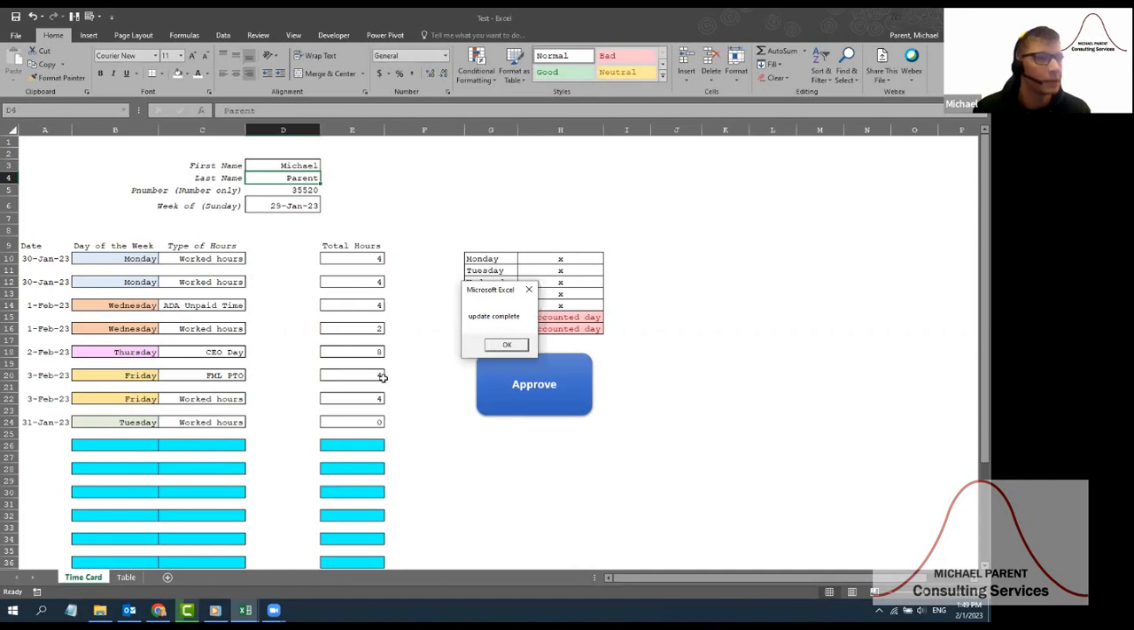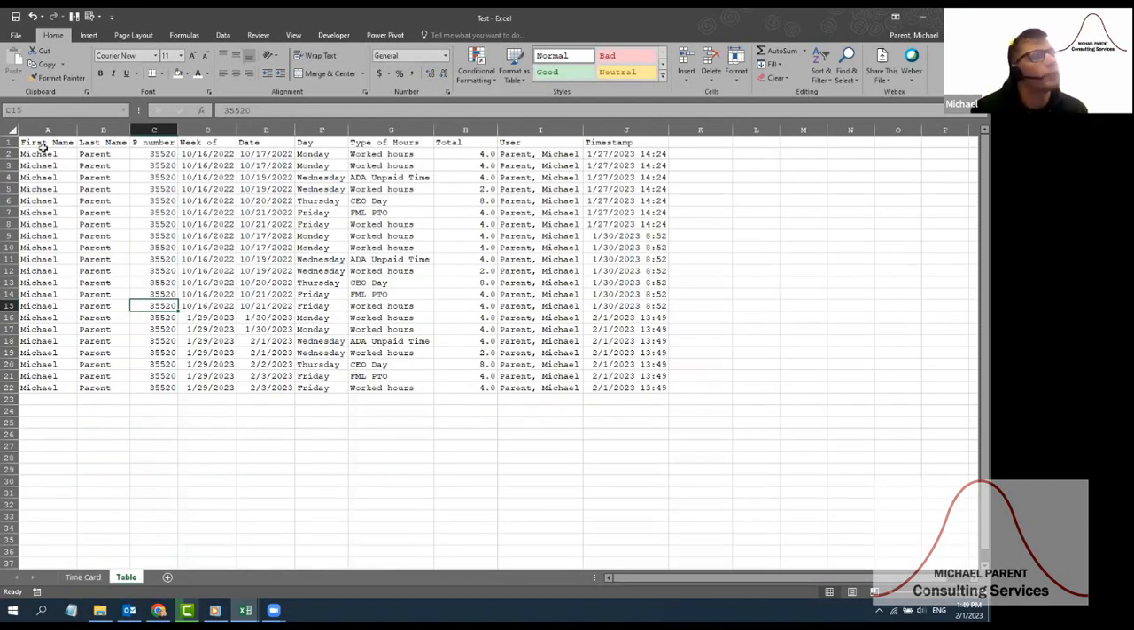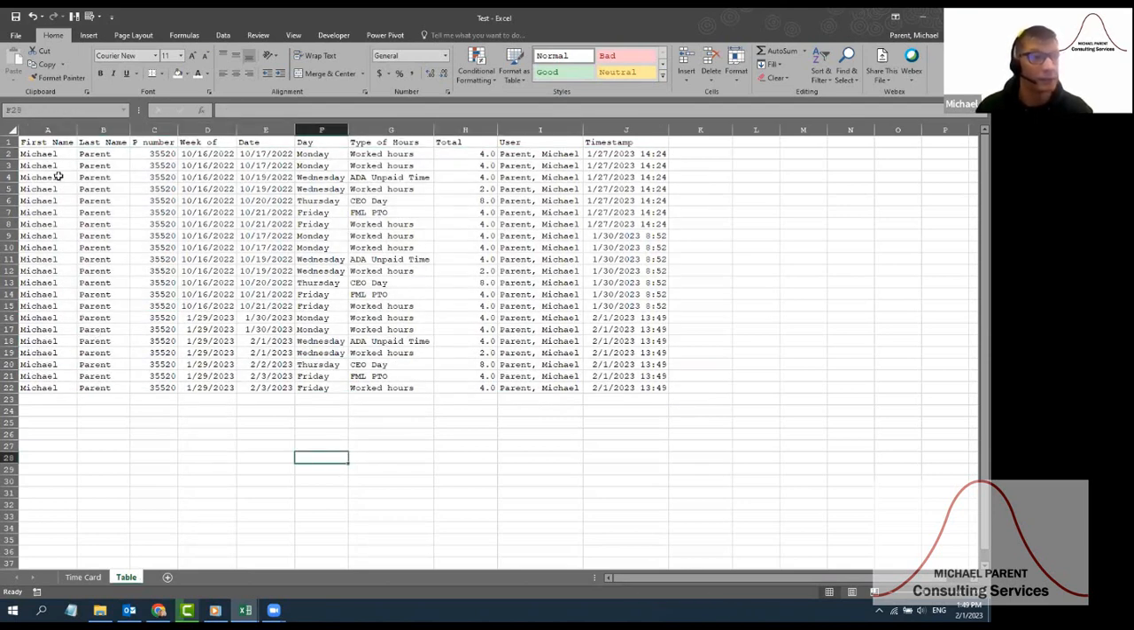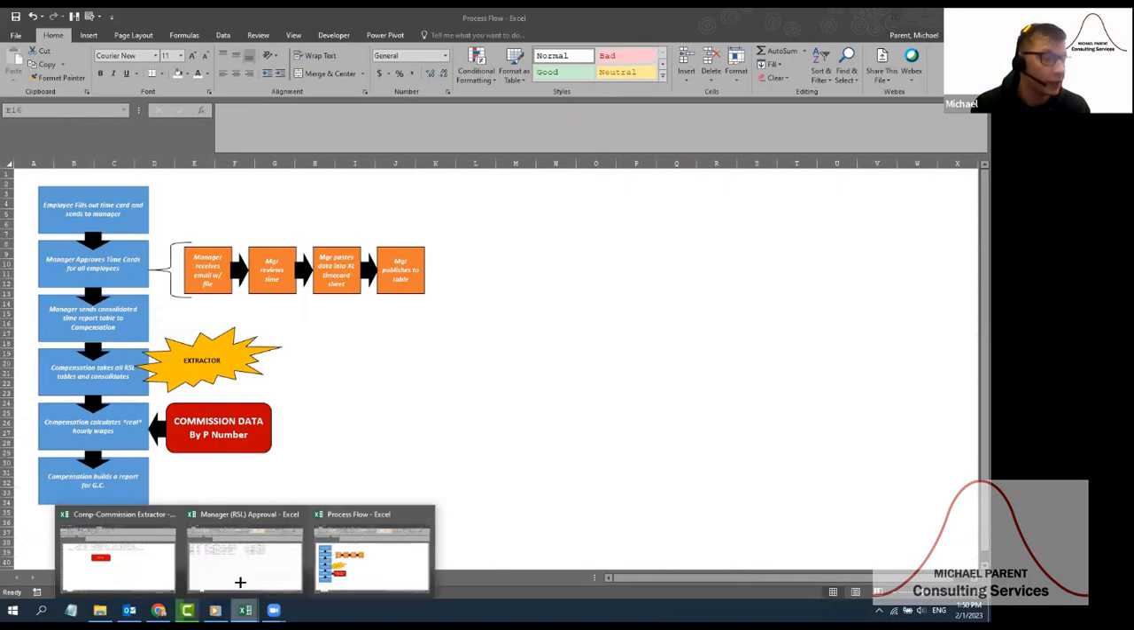And it says update complete. And now when I go to this table, there we have it, all of my data is in this table. And now what I, as my manager, would do is send this to the employee compensation person. Okay, I'm going to close that out real quick. And then this employee compensation person would get it.